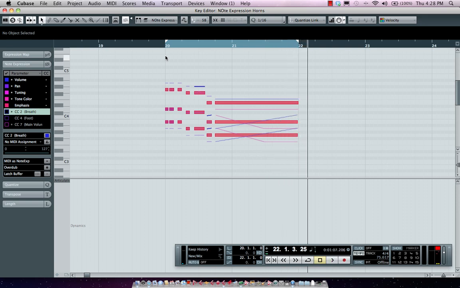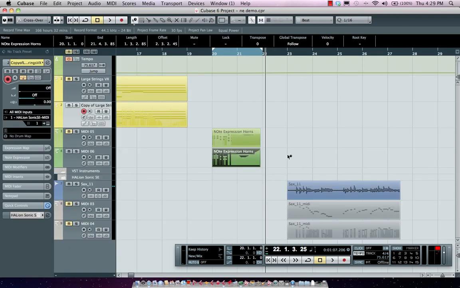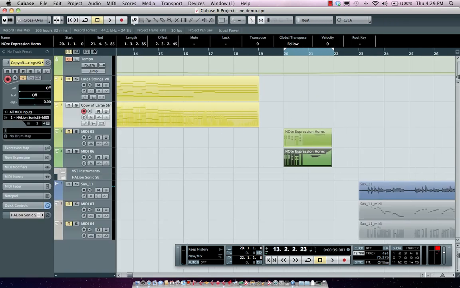So instead of having to use multiple MIDI channels to have that control over the different voices, I can have multiple parts in one particular channel on one track and still have that level of control that I can't have with any other tool.